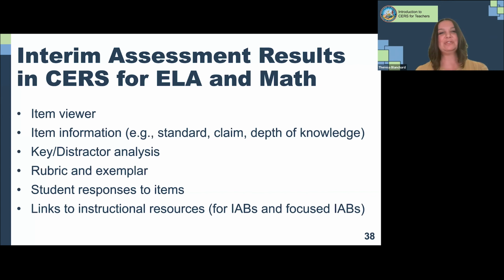Interim assessment results for fully machine scored items should show in CERS within 20 minutes. For any interim assessment that requires hand scoring, results will only show in CERS after all local hand scoring is completed.